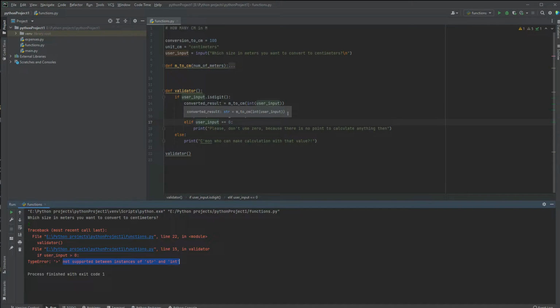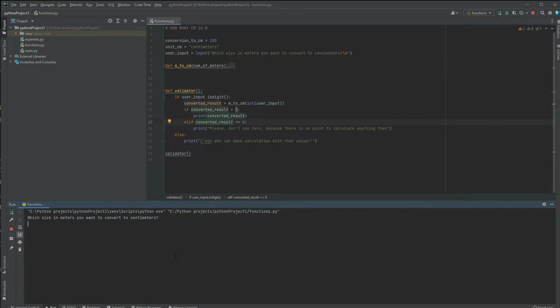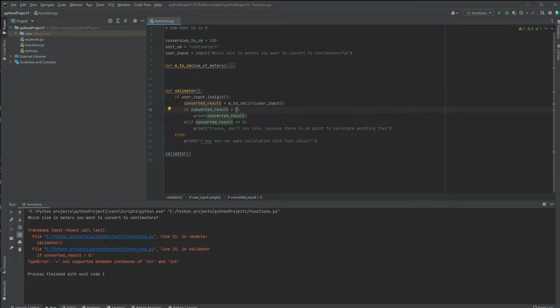And of course, everyone will say now, yeah, we just need to switch this to the converted result. But when we change it to the converted result instead of user input, we unfortunately get the same error. So we can make a calculation if it's text, we can make a calculation if it's a negative value, but the checking breaks in this line. So what can we do? We can now make this code a little bit more complicated.